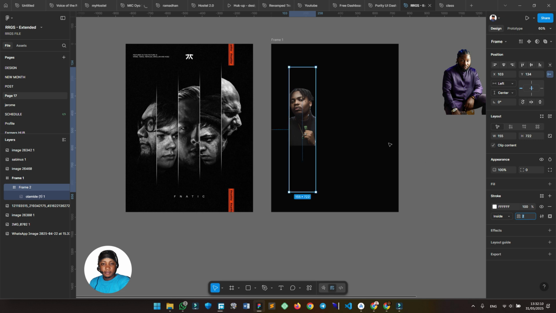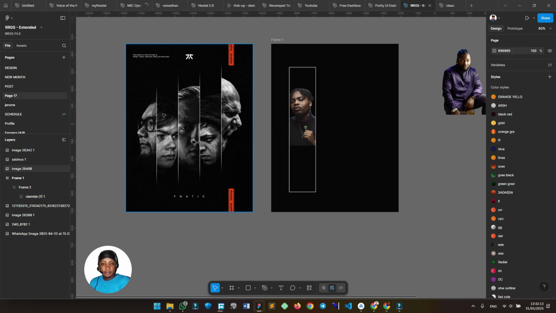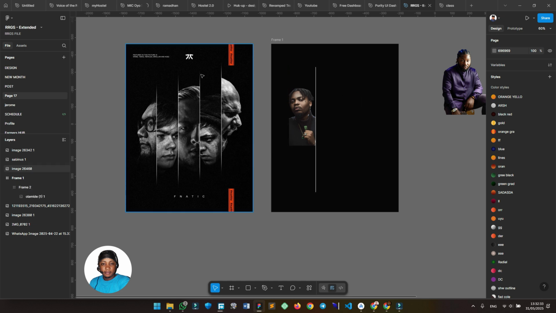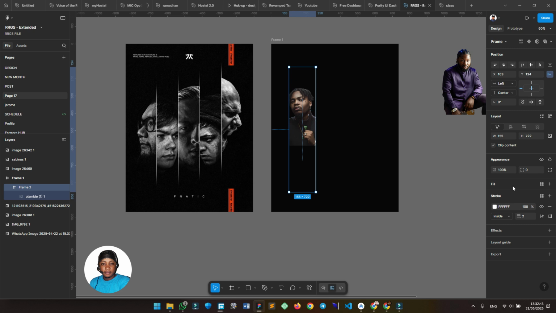Now we have two strokes, but if you look at the design, it has only one stroke that divides them. So I'll go to the stroke properties and make it appear on one side, just like this. Another very important thing here is that the stroke has a fading color at the edge. You can see the color fades into black. So I'm going to select this and go to my stroke color.